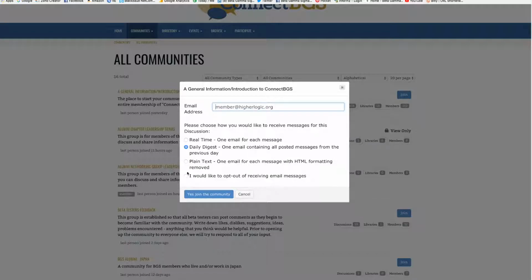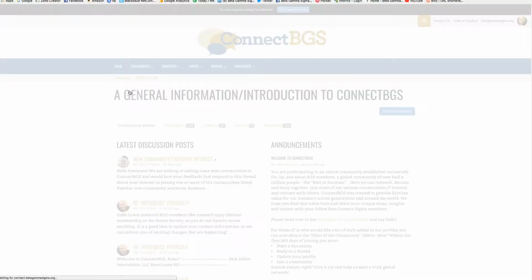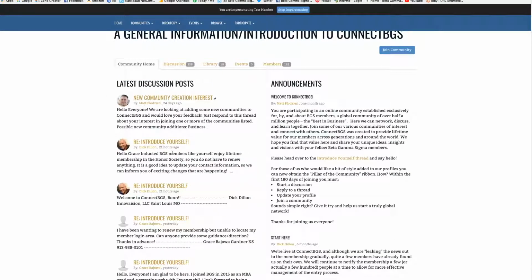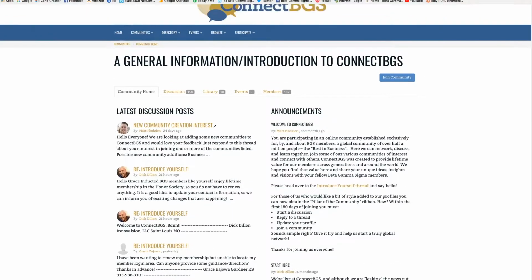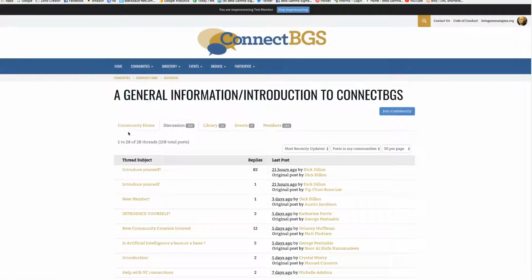If you click on it, it gives you options to get a daily digest. That's just an email that would sum up all of the things that are going on in the community, all the recent posts. We have our latest posts and discussions. We have our announcements. And then we have some tabs up at the top here. We're going to click on the discussions tab.